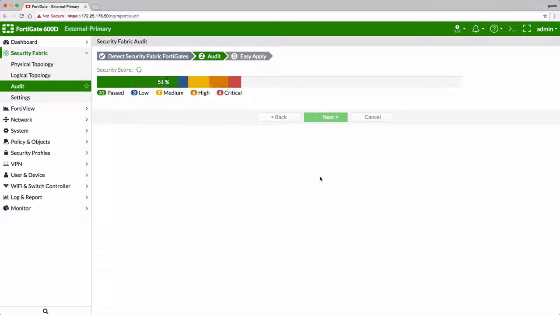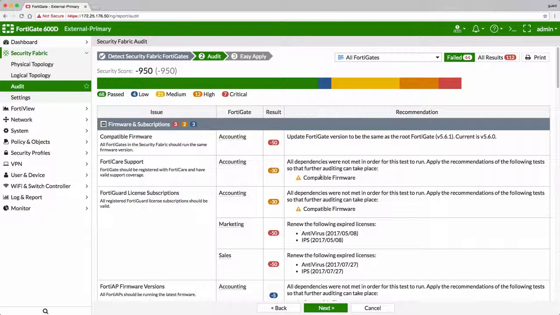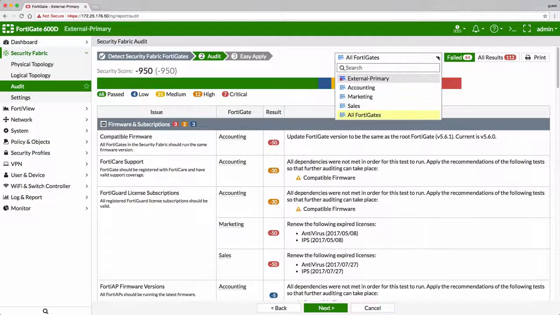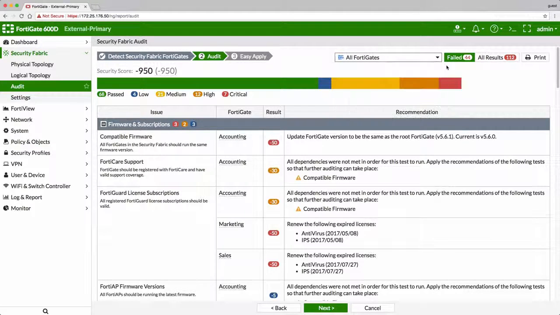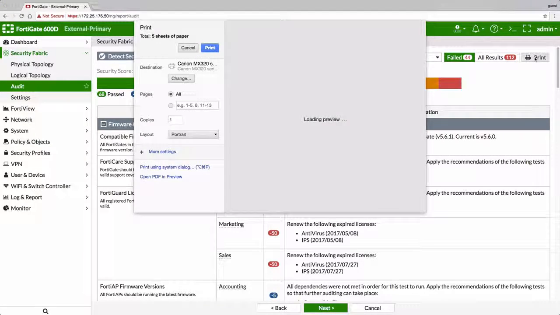The security score rating is displayed and broken down into a visual representation of passed or failed tests, where failed tests are also ranked on a severity level of low, medium, high, or critical. The new drop-down menu allows you to view the audit results for individual FortiGates or all FortiGates at once. You can also filter to view failed checks only, or click All Results to include the checks that were passed in the results. Simply select Print to receive a detailed audit printout.